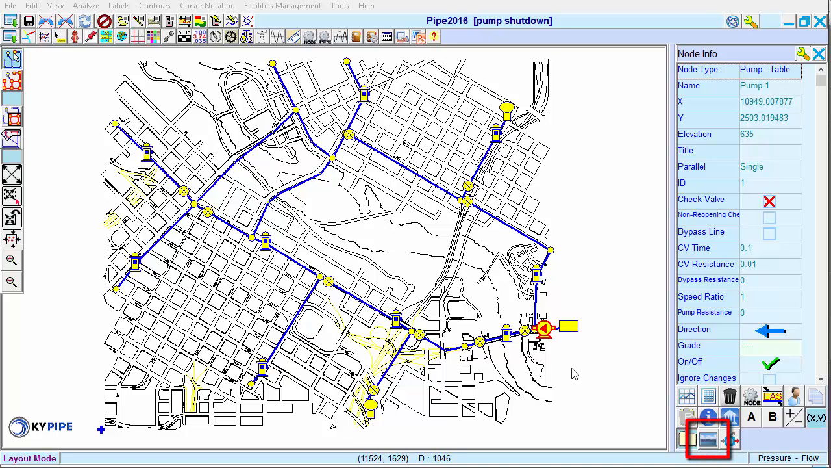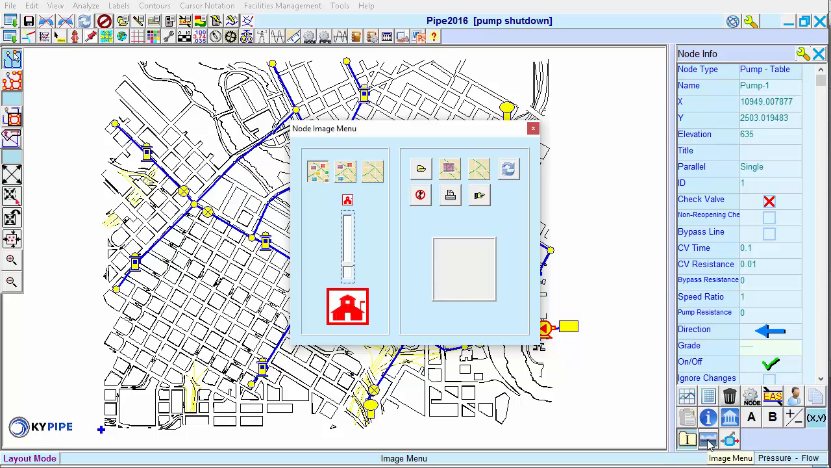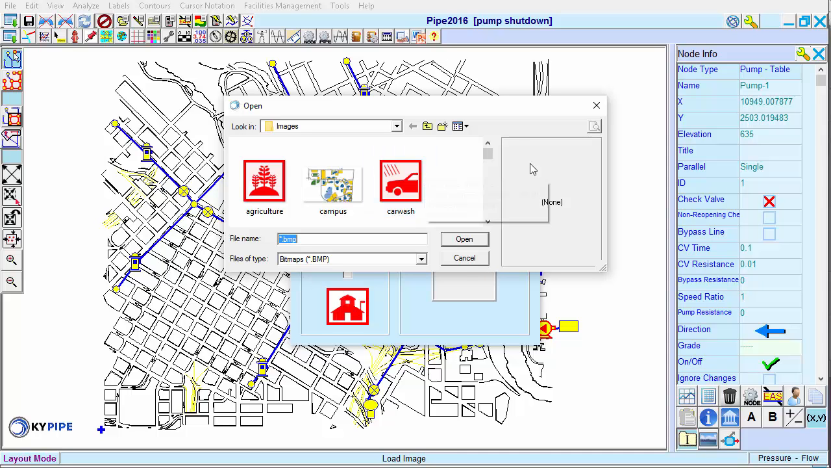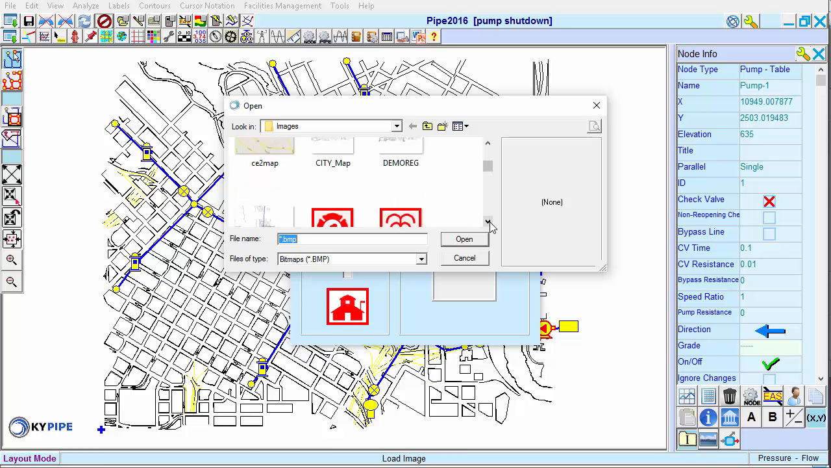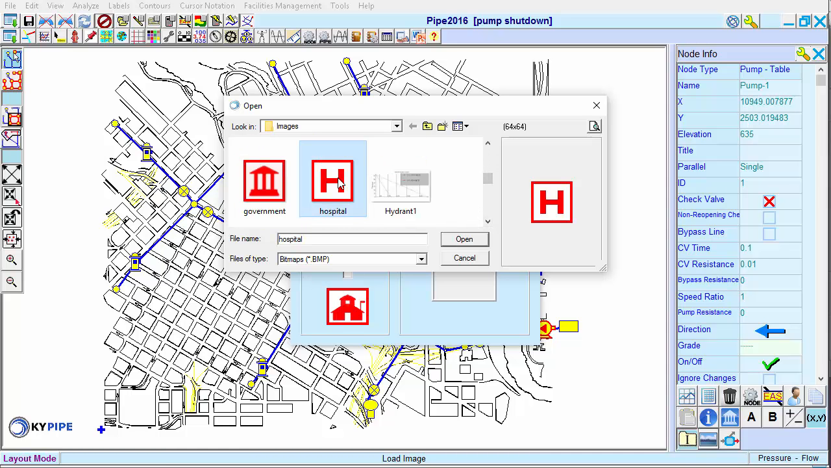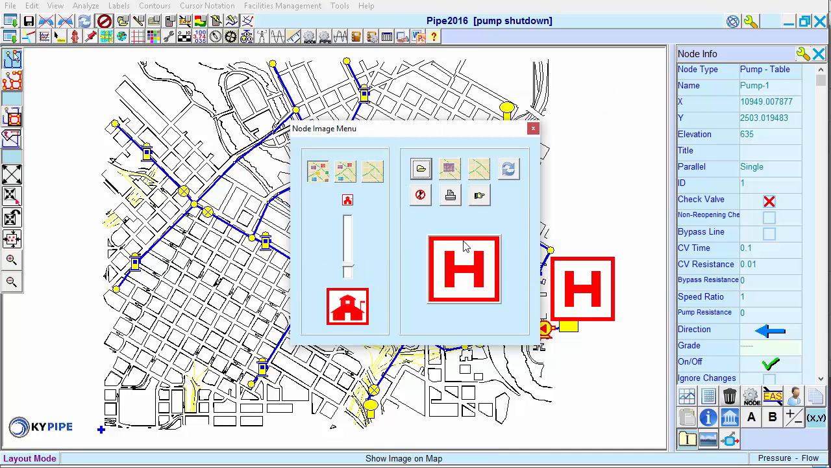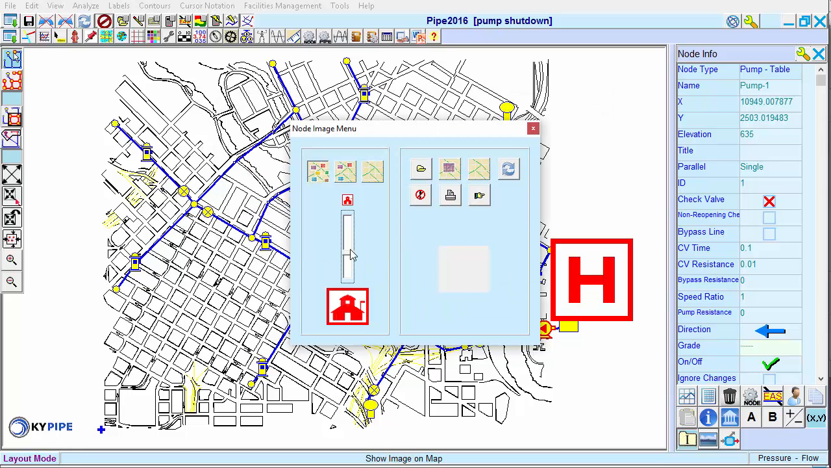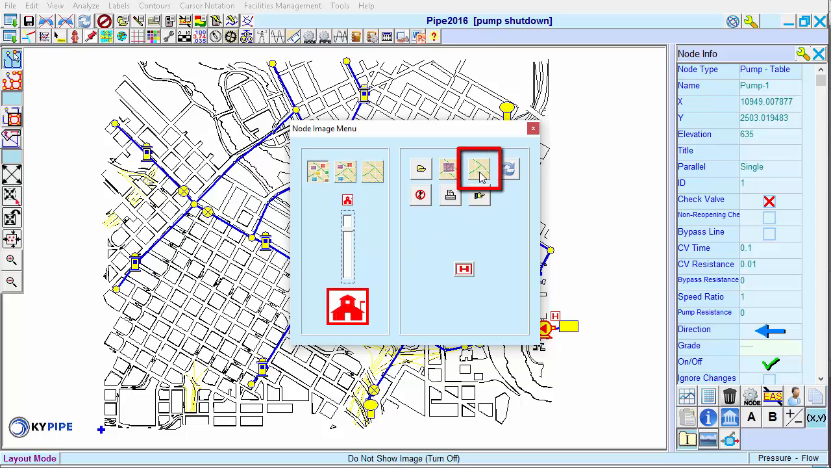The Image menu button allows you to load and view images associated with a particular node. Click on the Load Image button, which takes us to KYpipe's Images folder. Select the image you want and click Open. You can use the slider bar to scale the image. This button turns the images off, and this one turns them back on.